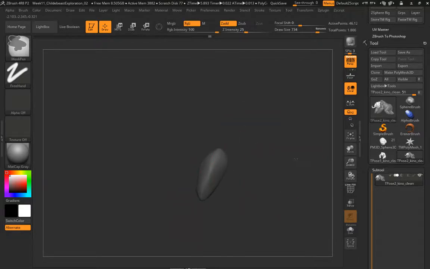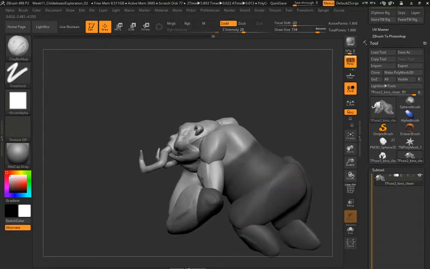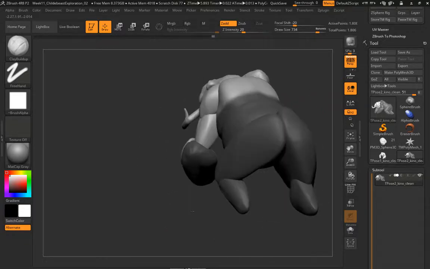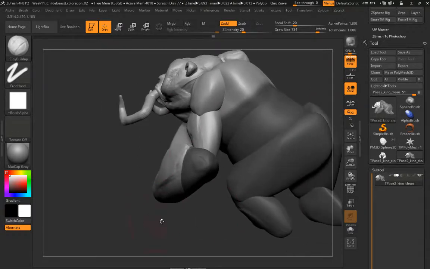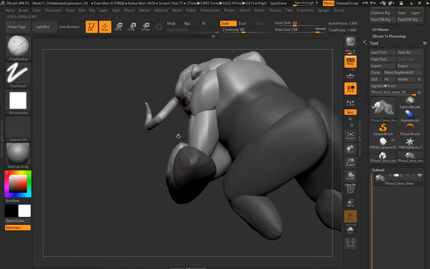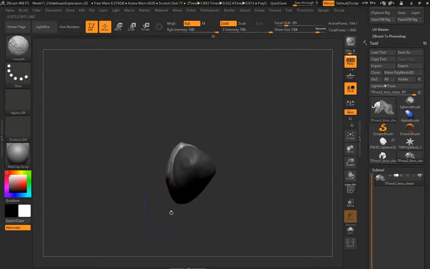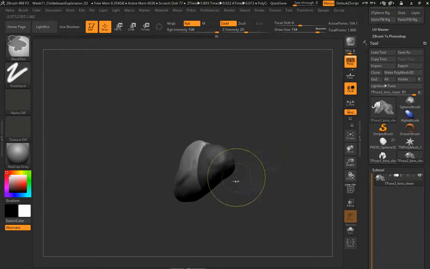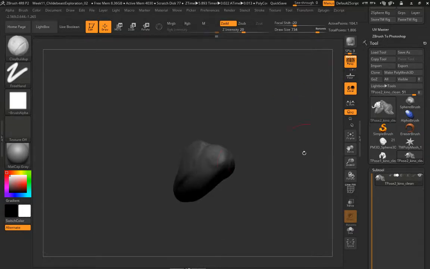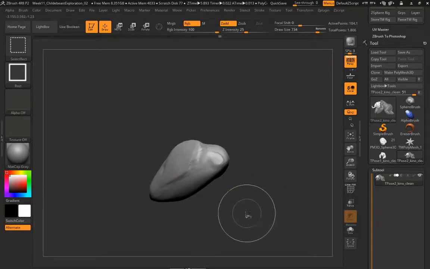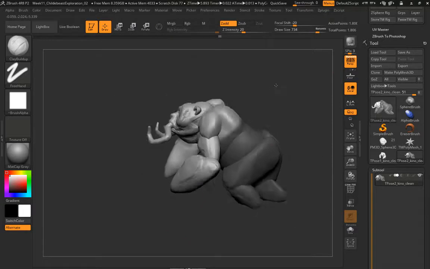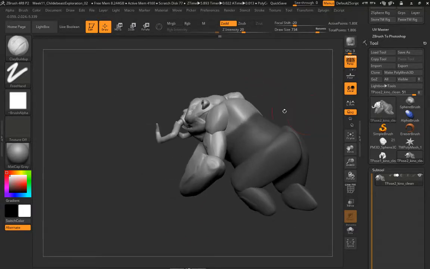I just fill that. I invert that mask. I get out of my polygroups, and now that arm's clear, right? So let's do that again. Let's say masking this will take too long, so I'll just Control-Shift-Click, isolate that. I will just mask everything, invert it, clear the mask, Control-Shift-Click, and then I'm back to here.